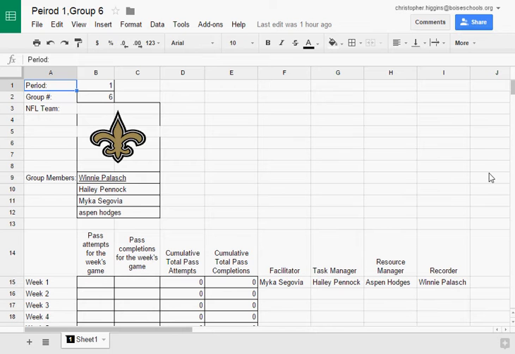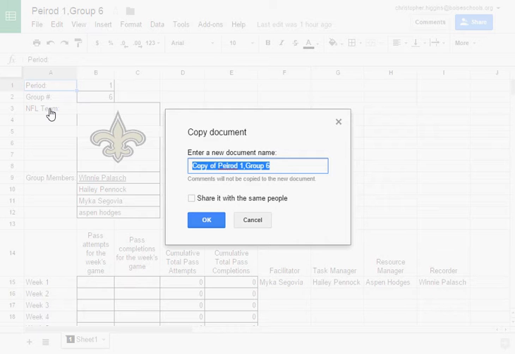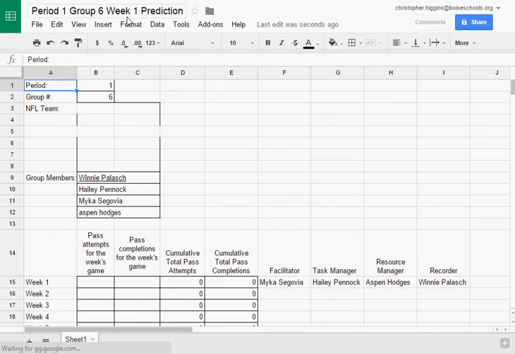The first thing we need to do is make a copy of this and retitle it. We're going to title it period 1 group 6 week 1 prediction. Whatever period you have, math, and whatever group you're in, that's what will be different. You click OK. Once you've clicked OK, you'll notice in the top left-hand corner it shows your period, your group, and the week 1 prediction. So now we know we've successfully made a copy.